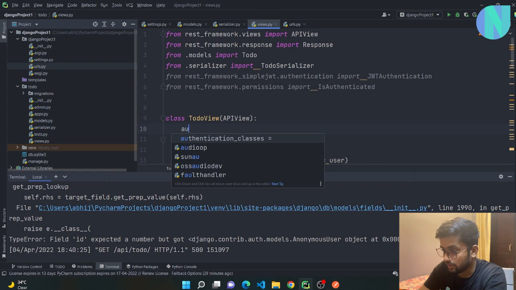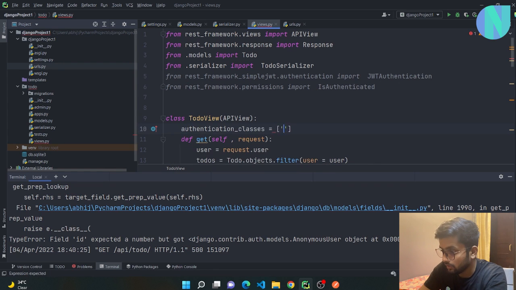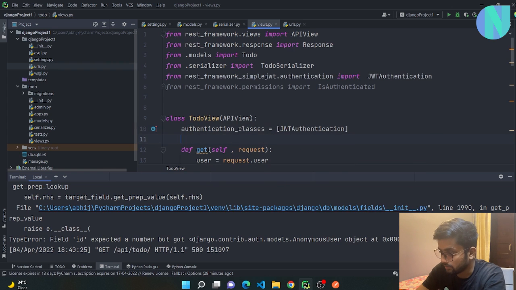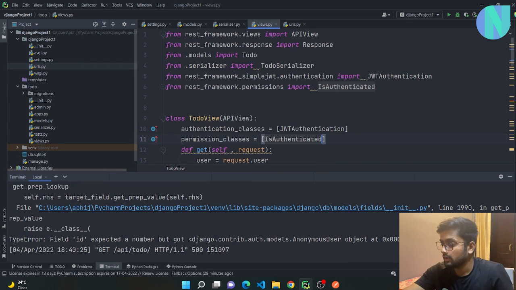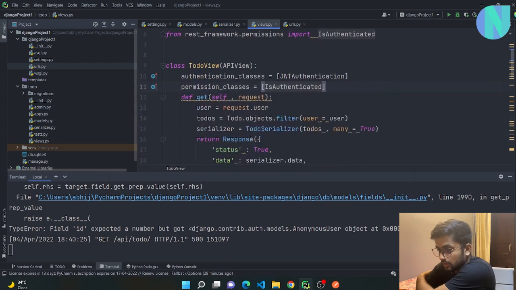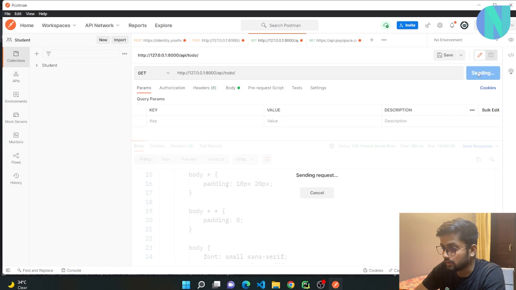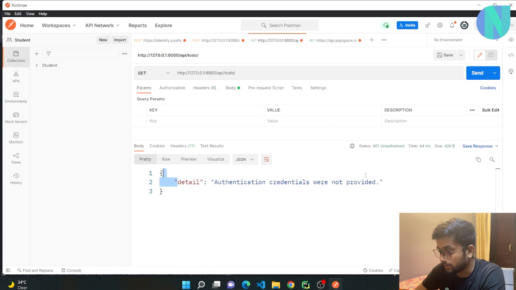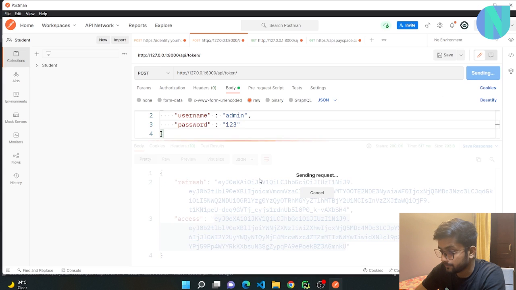So authentication_classes is equal to JWTAuthentication, and permission_classes is equal to IsAuthenticated. So now our route is good to go, and let's see what we can get. So when we hit this particular route, it says authentication credentials were not provided, and let's obtain a token.